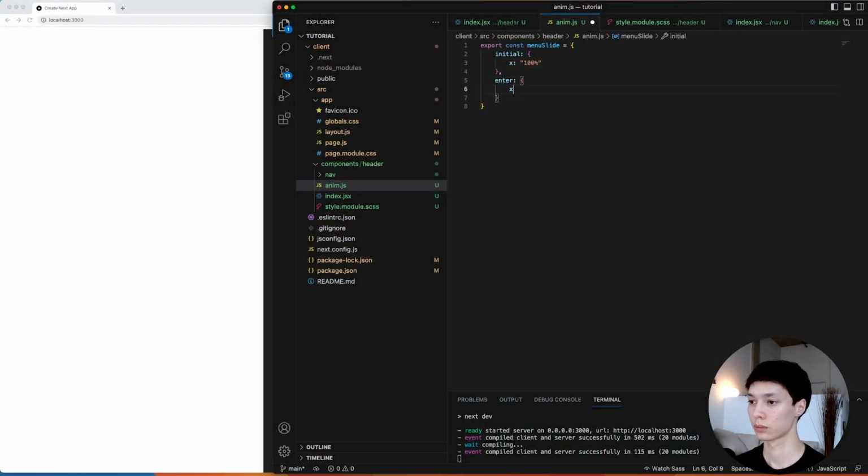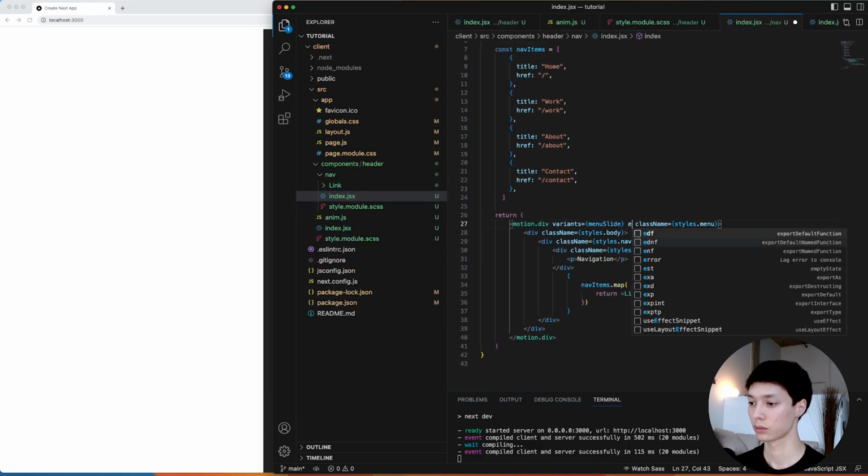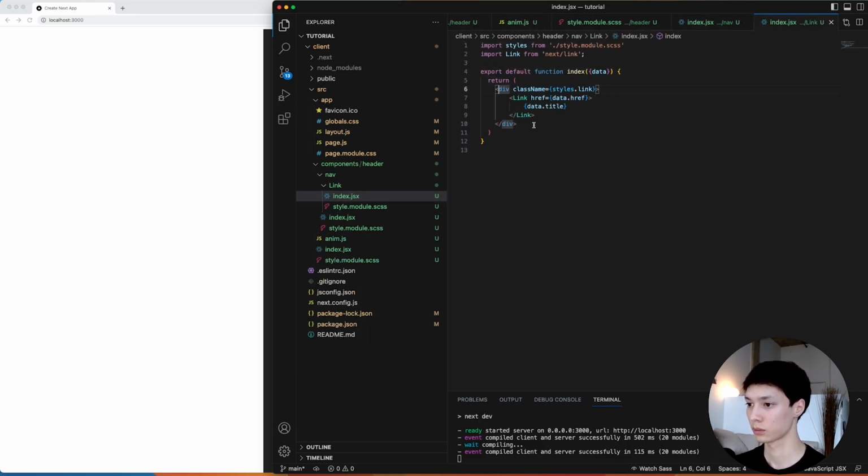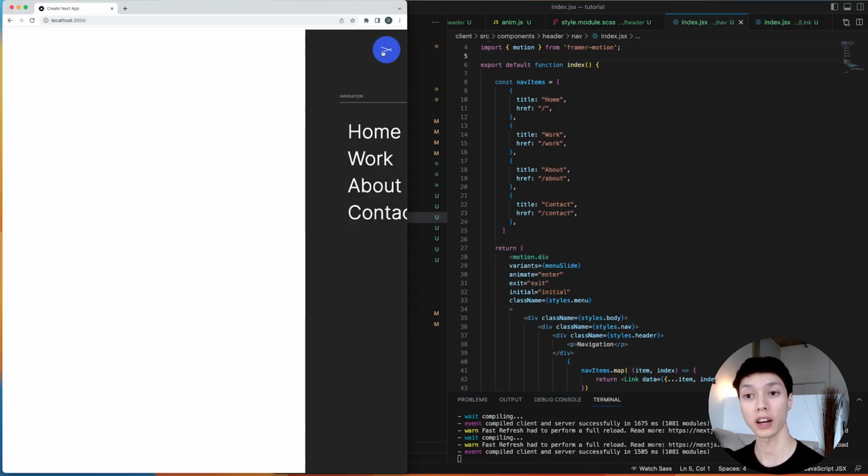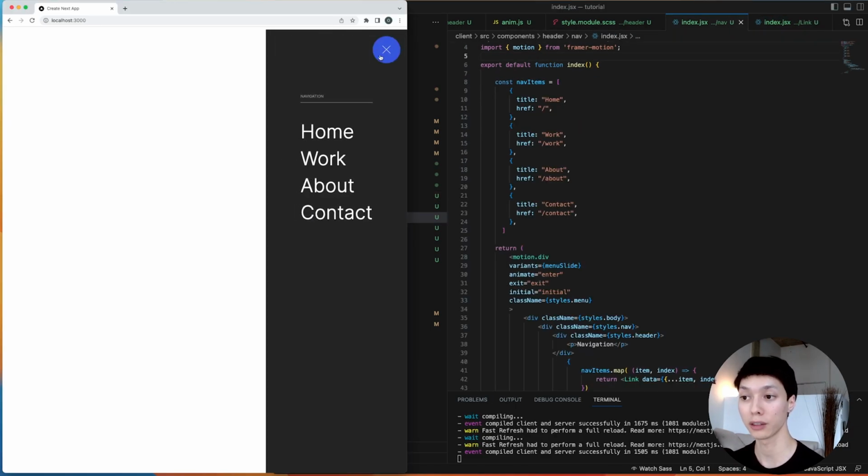Now for the animation, I create an anim.js where I create two animations, one for the menu and one for the links. And then I use Framer Motion to attach those animations to the elements. Now we should have something like this. It doesn't look too bad, but we can definitely make it better.